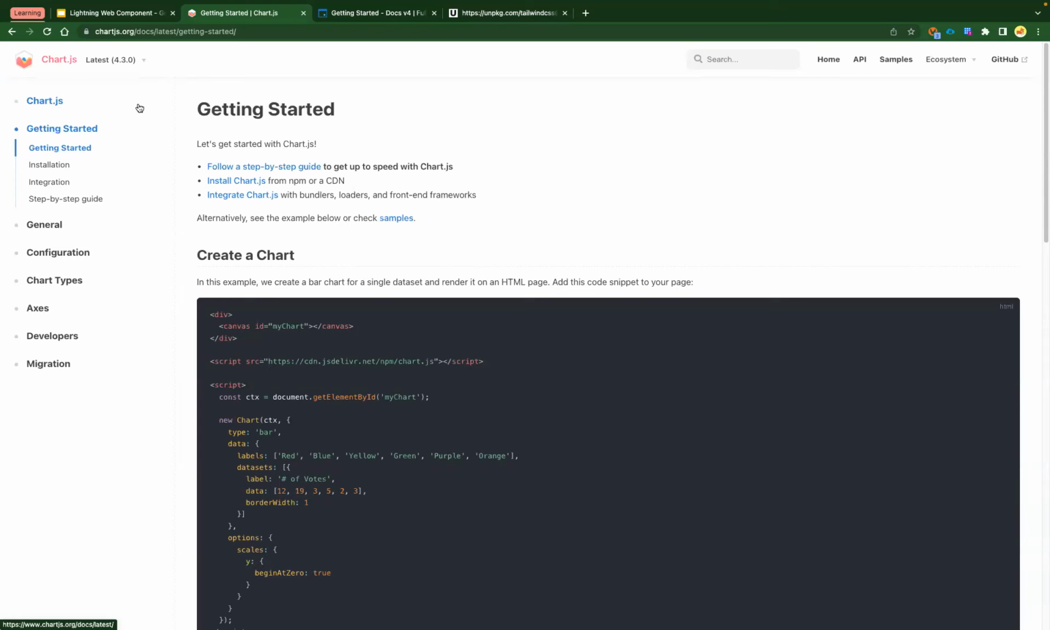You might want to showcase the different UI components within your Lightning Web component. Then you might need to use Chart.js. There are other libraries as well, like D3. I think there is something called D3 library, but depending on your requirement, you will be using different libraries.